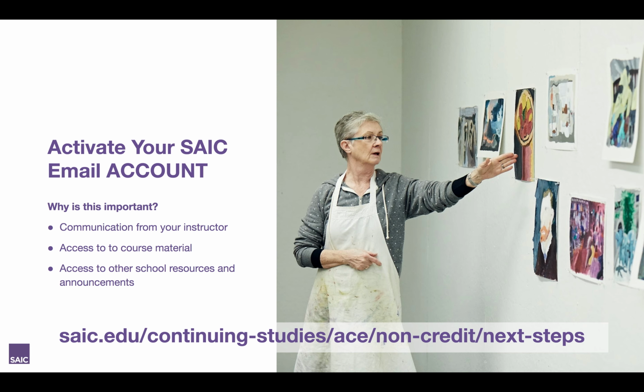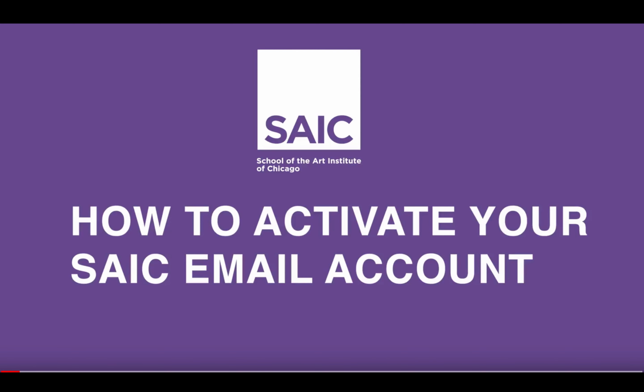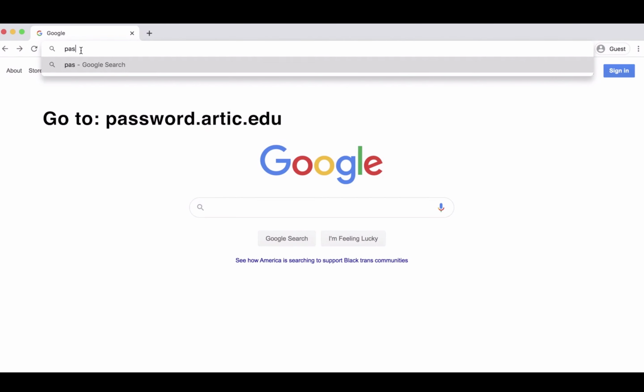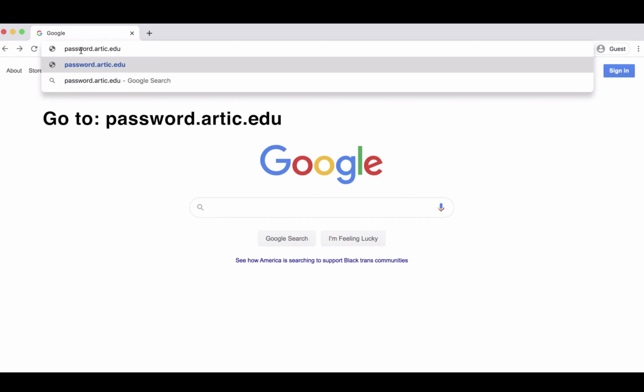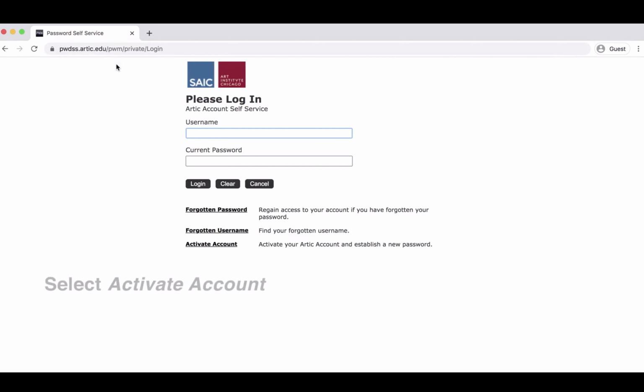Activating your SAIC email account is important because it will be the key to accessing class resources and communicating with your instructors and peers. You must activate your SAIC email account in order to log into Canvas. We'll talk about that shortly. To activate your SAIC email account, you'll need to open a browser window and go to password.arctic.edu. You'll want to select Activate Account.